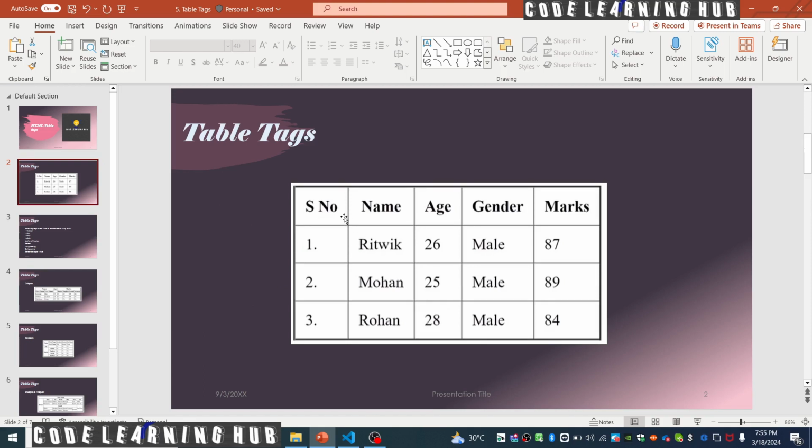So if you see, a table is a collection of rows and columns. So we have 4 rows, so one for heading and the remaining 3 are for the details of the students. And we have 5 columns: serial number, name, age, gender and marks. So similarly, when you are creating a table using HTML, we have to create the table with rows and columns. Let's start with the example.